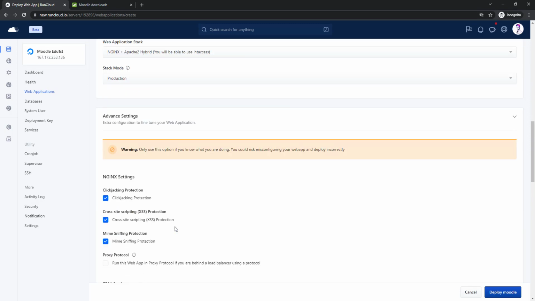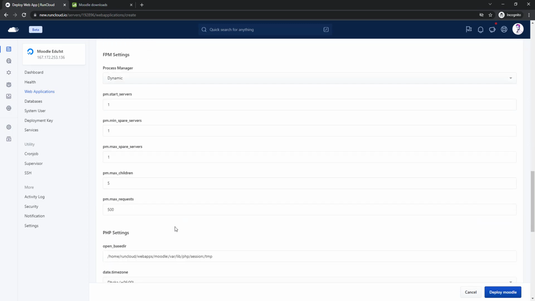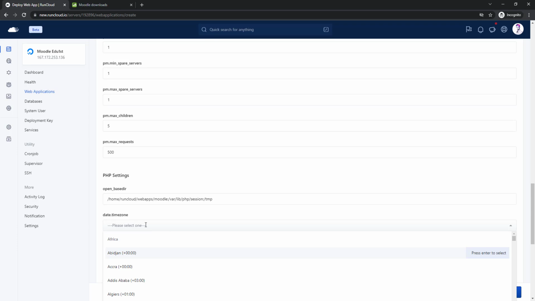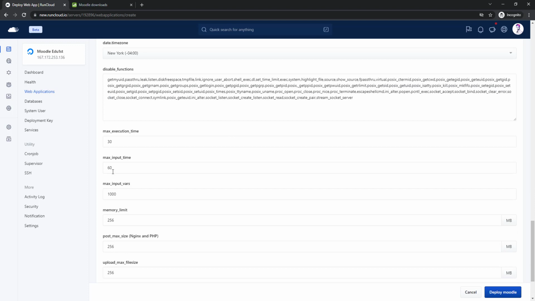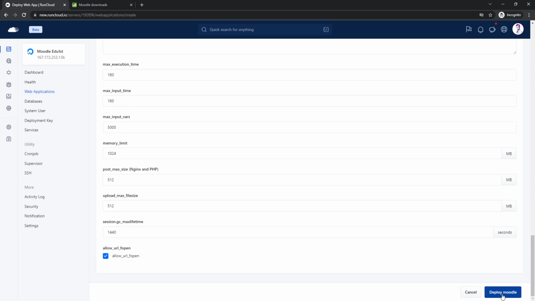Now in advanced settings, make sure you change your time zone according to your location. So I'm gonna type New York, then go back to here, max execution time. Let's give it 3 minutes, max input time 3 minutes, max input vars 5000. Since the server is 8 gigabytes, I'm gonna give PHP 1 gigabyte memory, and max post size 512 megabytes. I think that's fine with my need. So let's go deploy Moodle.